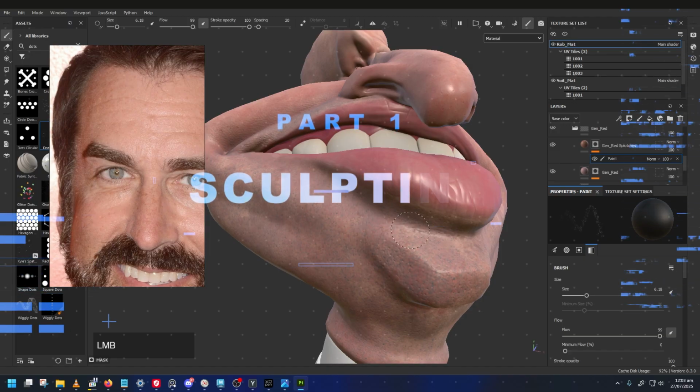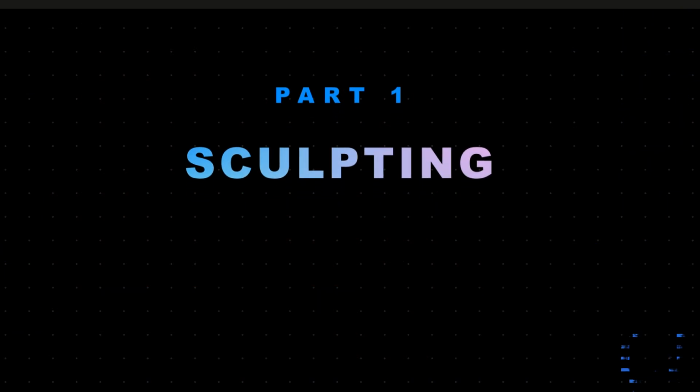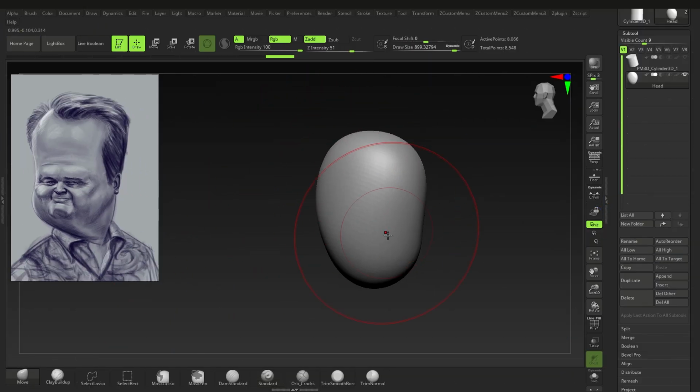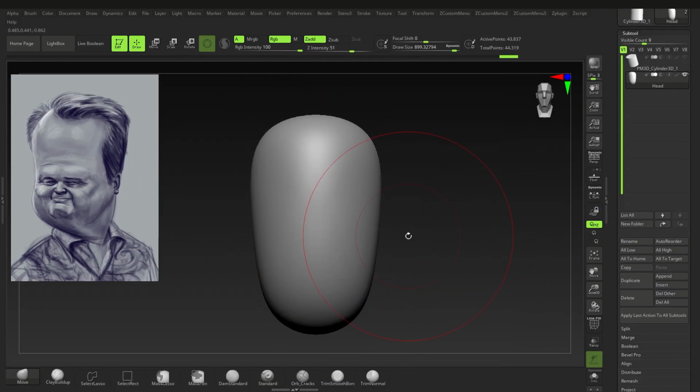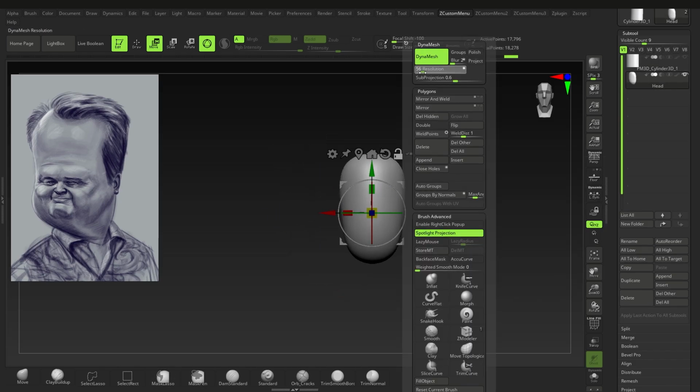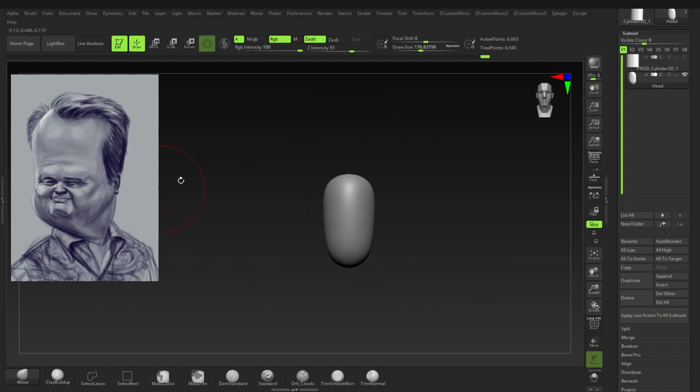Okay, let's get started. So first up we have the sculpting part. Now for this tutorial I'm using my Cam and Rob caricature, but obviously you can use whichever organic mesh you want to follow along with. Now hard surface stuff can be slightly different, but I'll mention that as we go. But for this video it will mainly cover organic stuff.